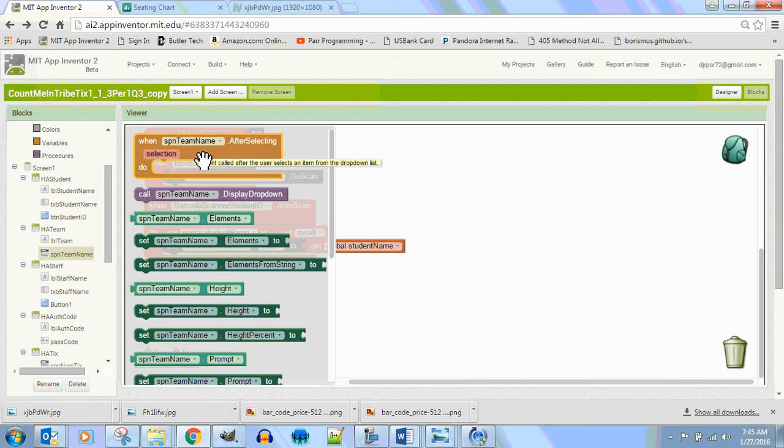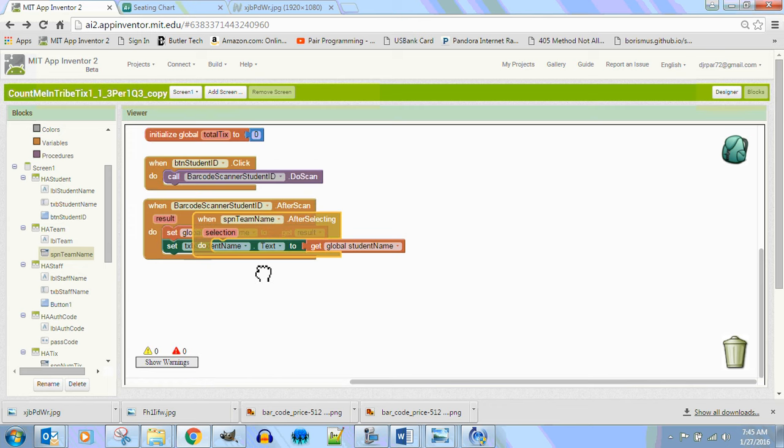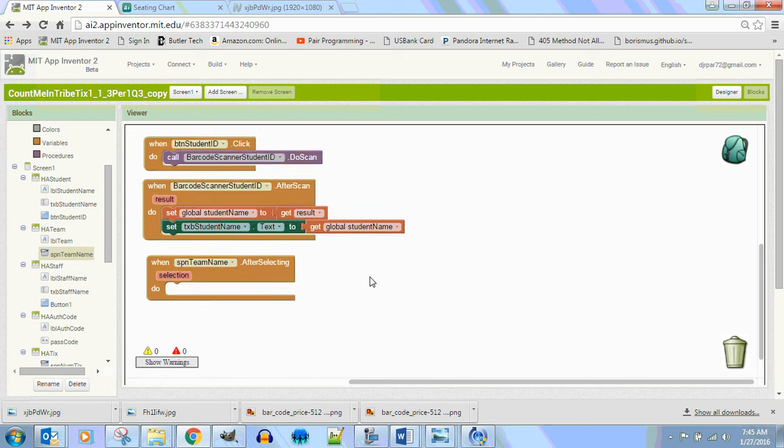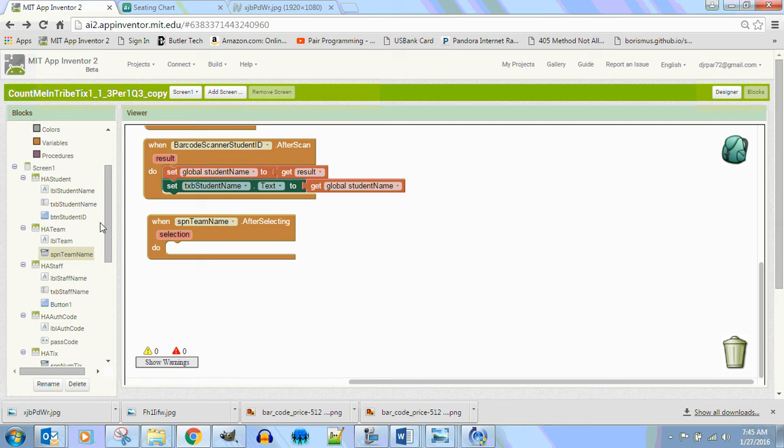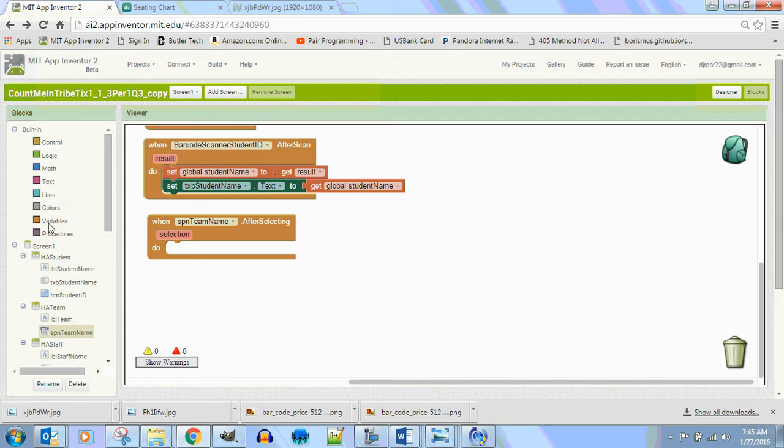So you're going to make a selection. After you select, we're going to go ahead and set your variable. What variable am I going to set here? Let's go to the selection box. What variable do I set?